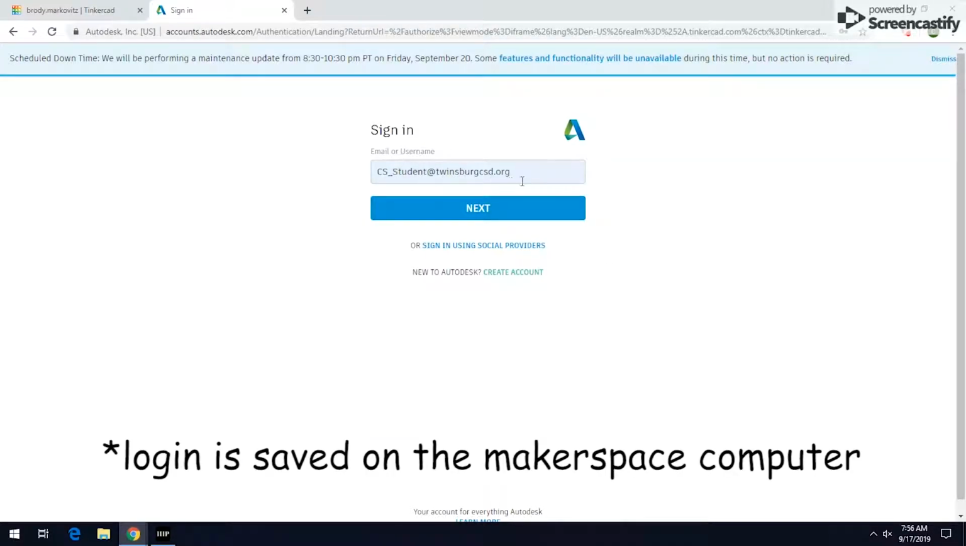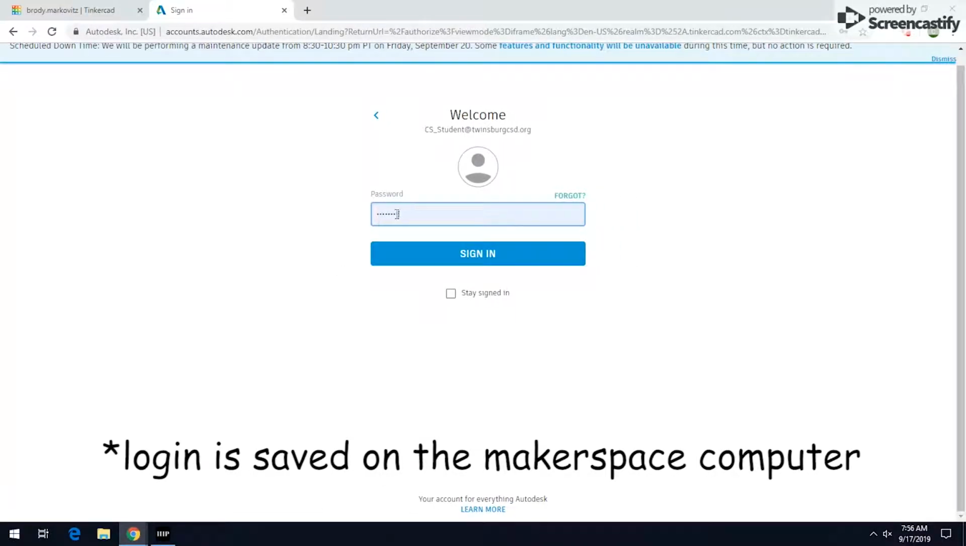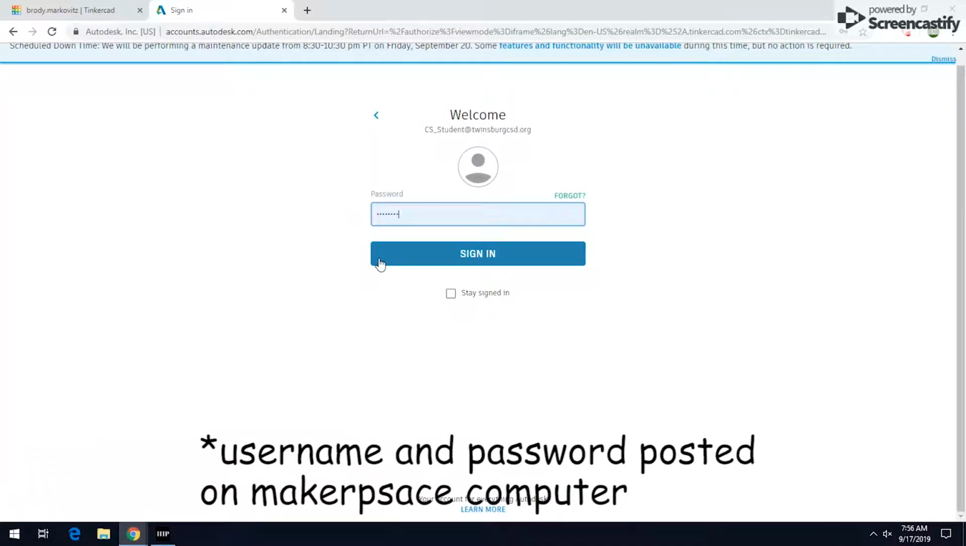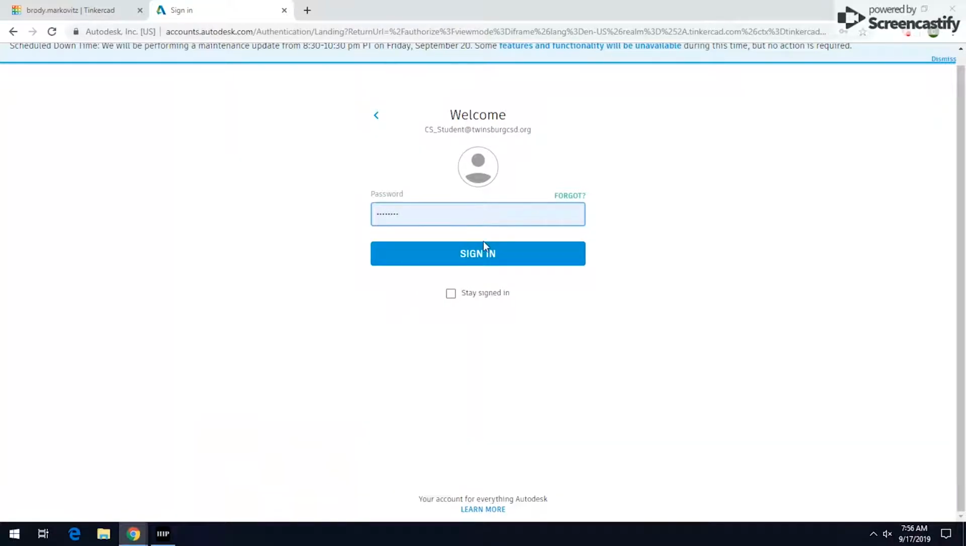We can see here, this is the account username that we have saved on this computer. If you're using it elsewhere on your Chromebook, this is all you've got to use. Just click next, log in. The password is saved on this computer and the Makerspace. If you don't know the password, it is posted on the computer itself.